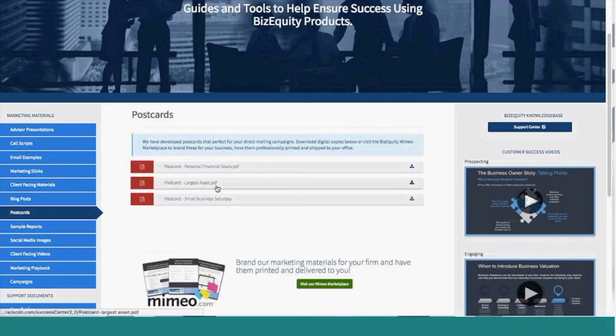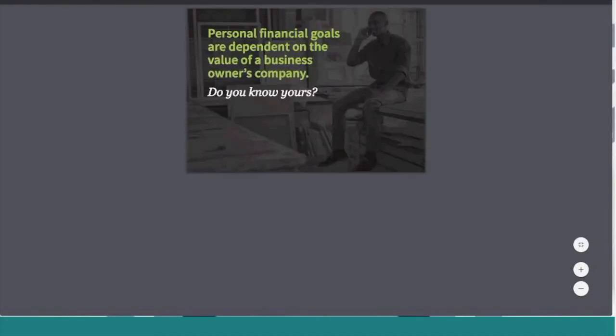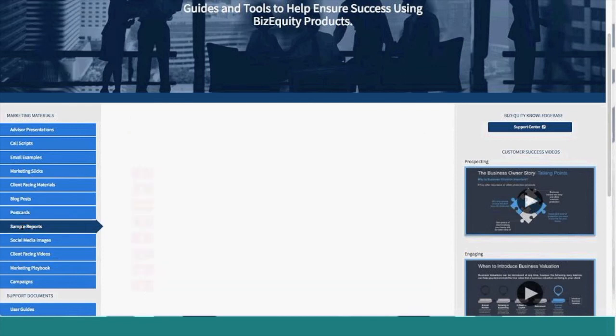Postcards are great. You can order these directly through our Mimeo store right here. Maybe you want a mail campaign. This kind of gives you the tools you need. You can order them. Again, just like everything else, you customize it to your own firm.